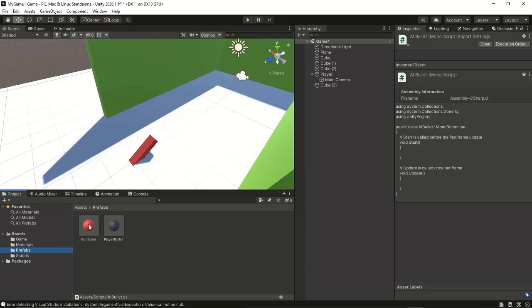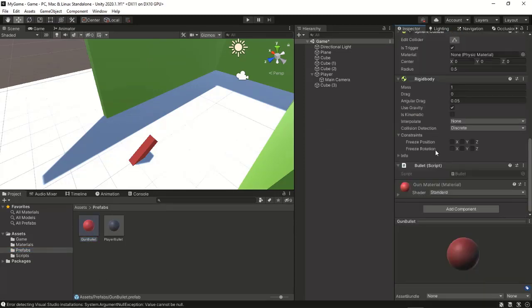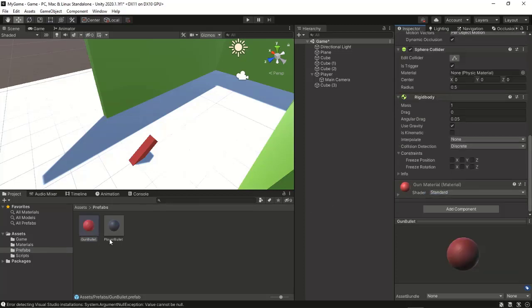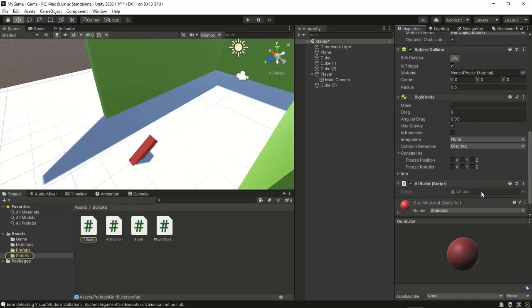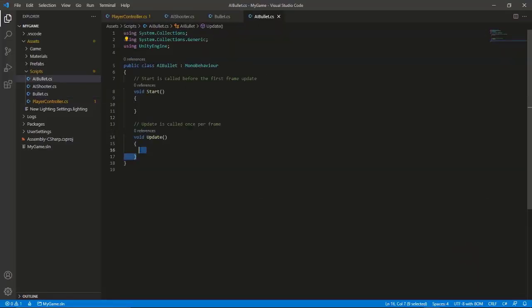Go to prefab, select our gun bullet, and get rid of the script that we have already added, because this bullet is for our player. Remove it, and we just need to add its own script. Go to script, add an AI bullet to it, and double click it to open in Visual Studio. Also get rid of this function because we're not going to be using it.